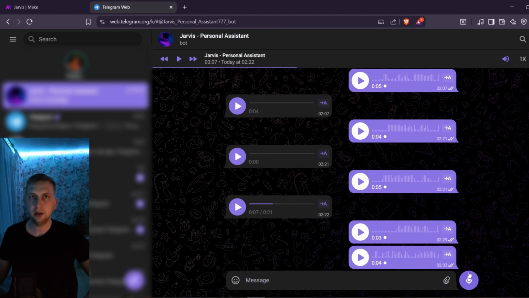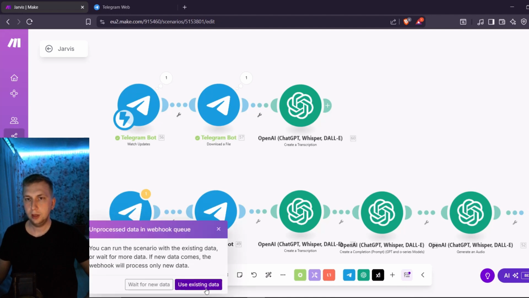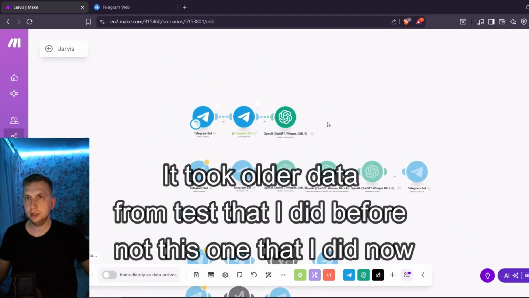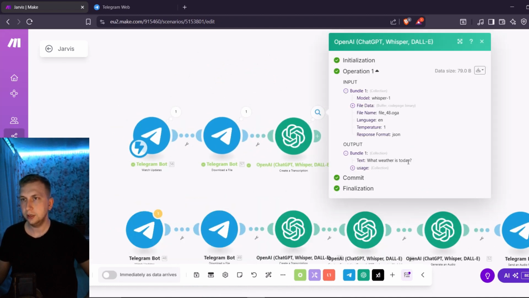And now if I go back to Telegram and record audio over here, for example about weather, and send it here in Telegram, then nothing is gonna happen because right now I don't have an answer. But if I run it once, I'm gonna use existing data that I just did in Telegram, then you can see output is gonna be what weather is today.